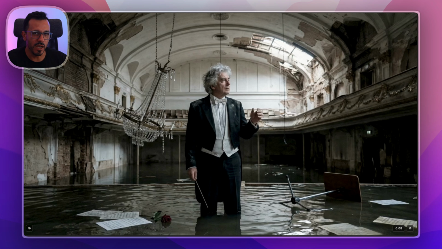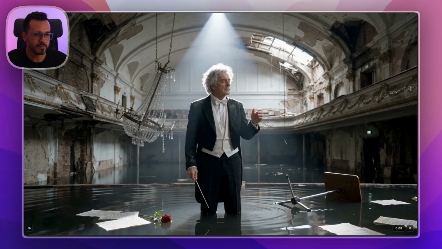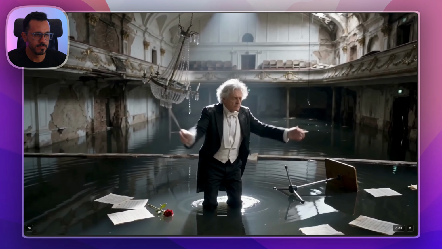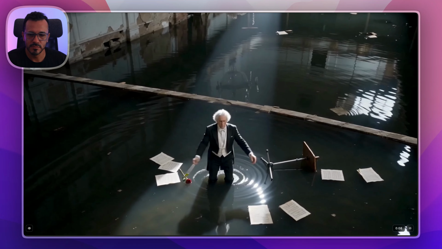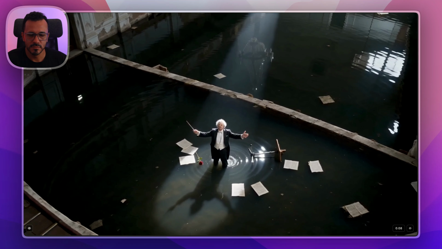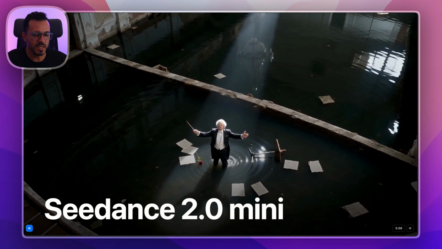You're probably guessing right. We are testing the Seedance family at this point. So let's take a look at the next one, and you try to guess which one I'm using. Well, another exceptional job. Very, very little issues with the consistency here. And this is the 2 mini.